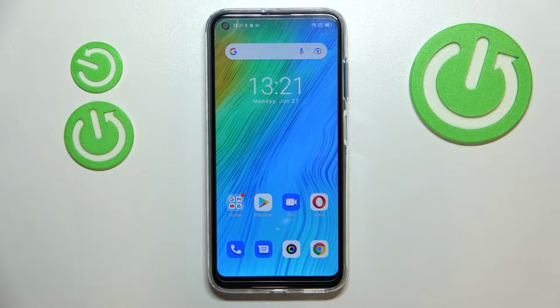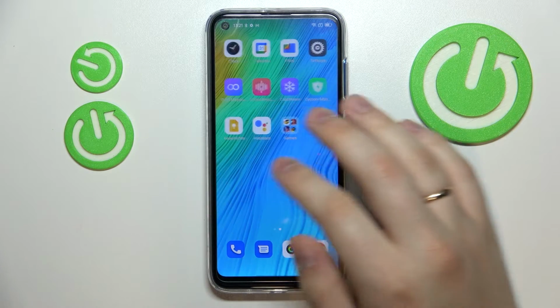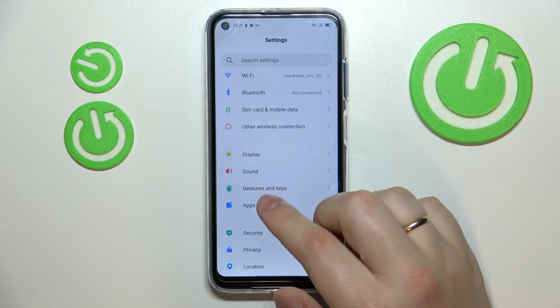Today in front of me I have the Blackview A90 smartphone, and in today's video we would like to show how you can set Opera as your default browser on this device. So the first way to do that is to open up the Settings app.